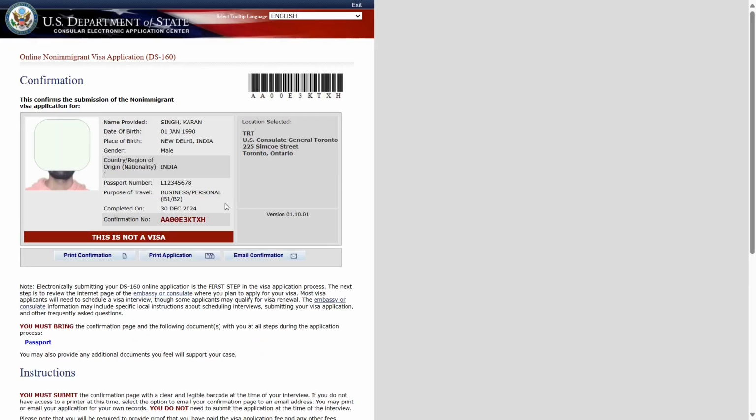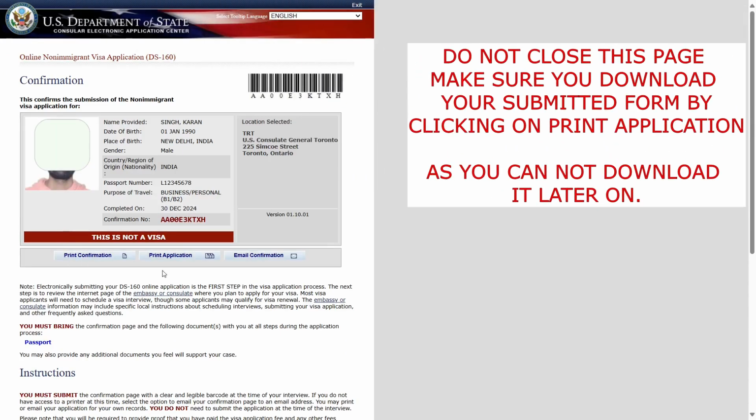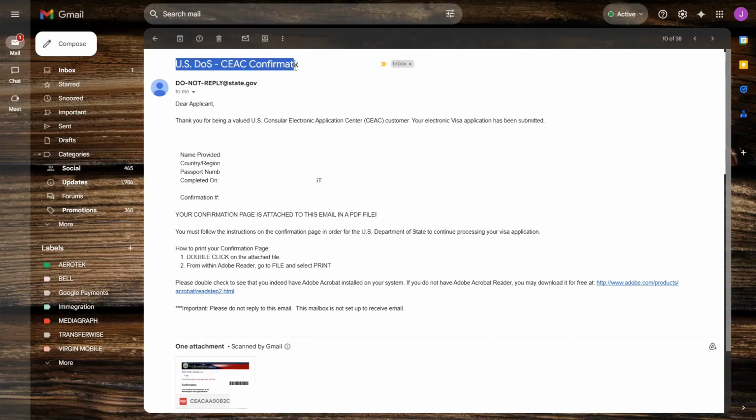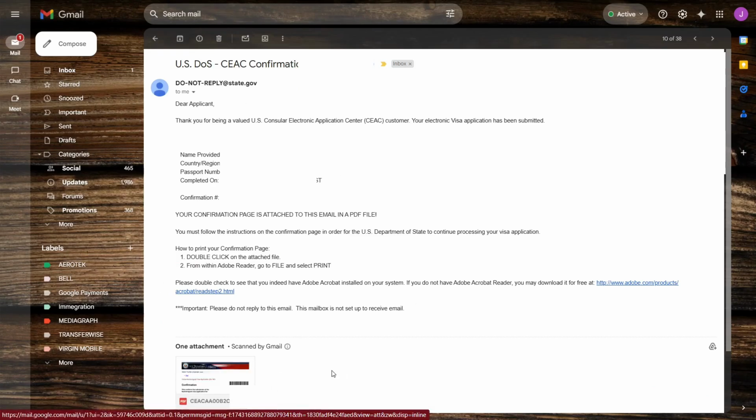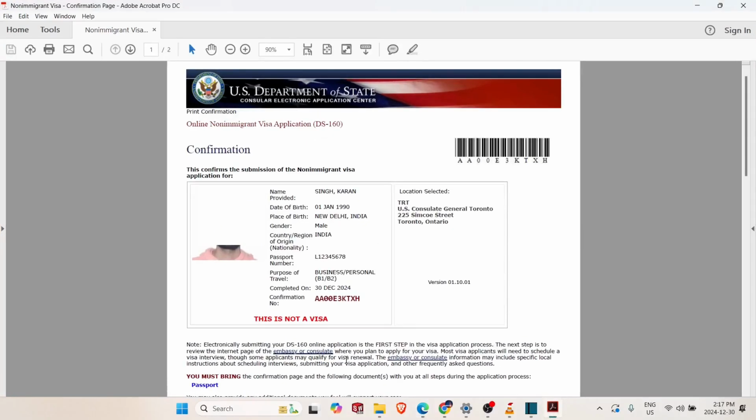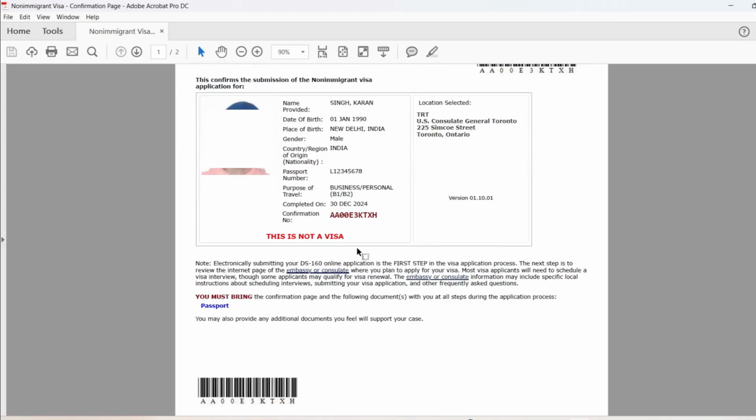Once you submit, make sure that you make a PDF of your application, as you will not be able to see your submitted information. As you have submitted your application, you'll receive an email with a confirmation of submission attached. Print this confirmation document because you'll need to bring it to the embassy on the day of your interview. This document is your DS160 submission confirmation.